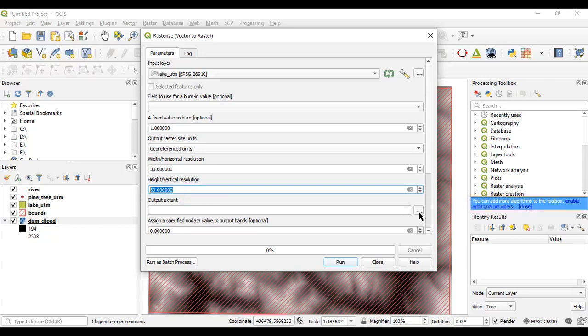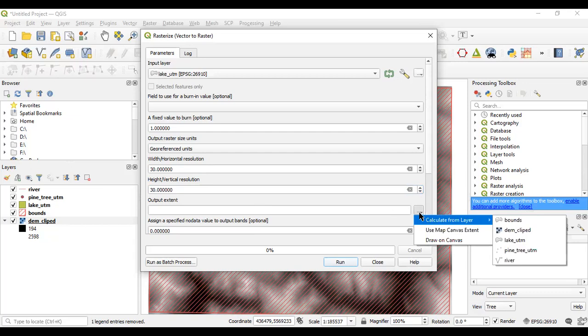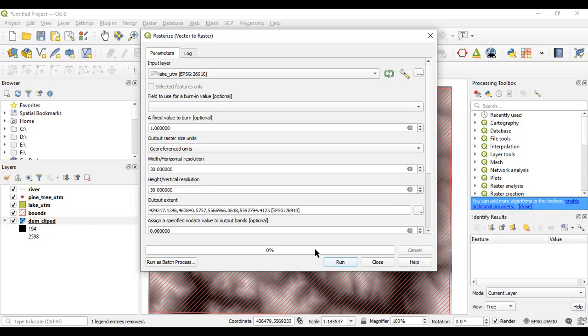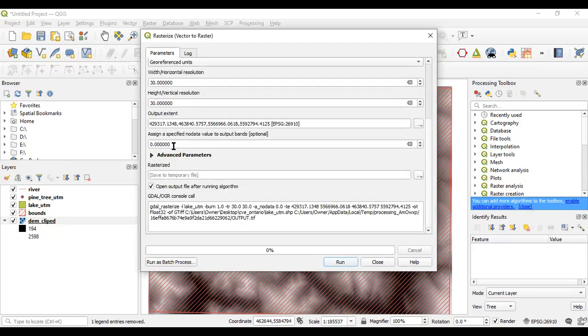Now let's go and pick the output extent. So we go for output extent, calculate from layer, and we are going to use the bounds, okay? So let's do that. Those of us who are going with me. Okay, so we have an output extent. Then we have assign a specified no data value to output bands. We are going to make that one not set. So this is how I do that.